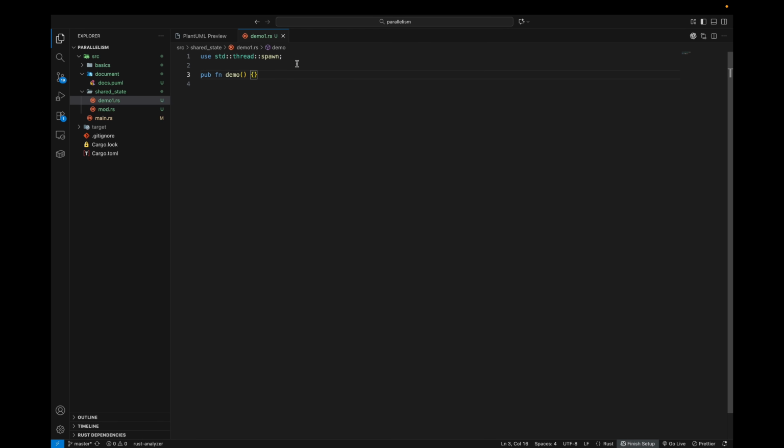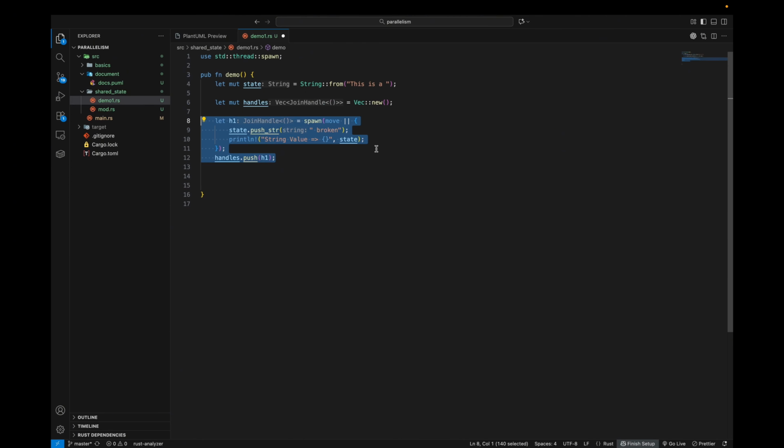Okay, so first I'm going to import the spawn function from the thread module. Then I'm going to create a state, a string state that we want to share between the threads. Then I'm going to create a handles vector where we're going to store all the handlers. Again, I covered these in detail in my basics video, which I would suggest you watch before watching this video. Then I'm going to create a handle where we're going to mutate the string and push that handler to the handles vector. Then finally, we're just going to use the join function to wait for these handles to complete.